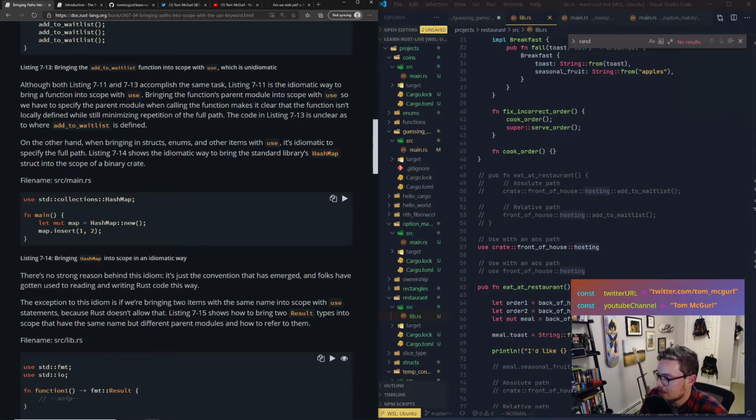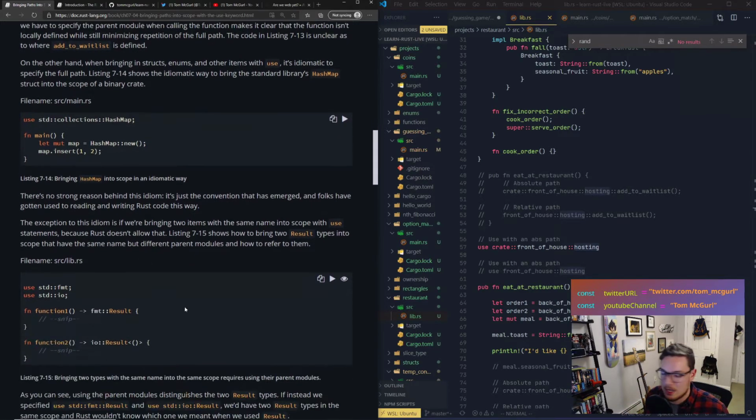The exception to this idiom is if we're bringing two items with the same name into scope with use. So maybe HashMap comes from std::collections, but maybe there's another library that has a HashMap. Rust wouldn't allow bringing them both in with the same name. Here's how we bring in two Result types into scope that have the same name but different parent modules, and how to refer to them.